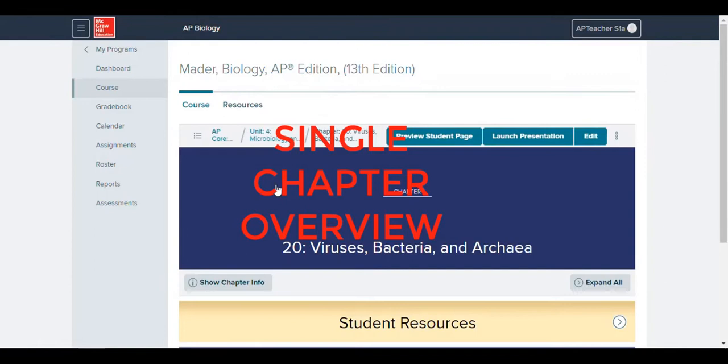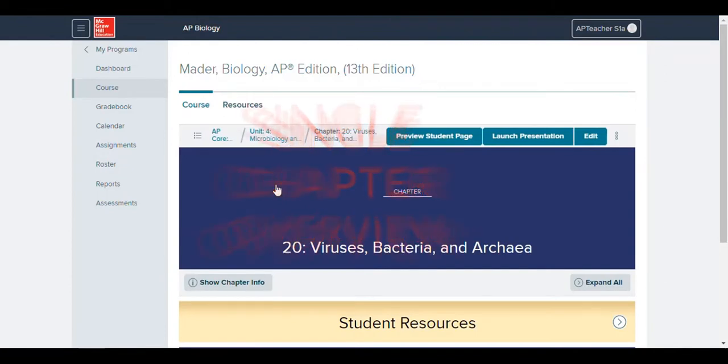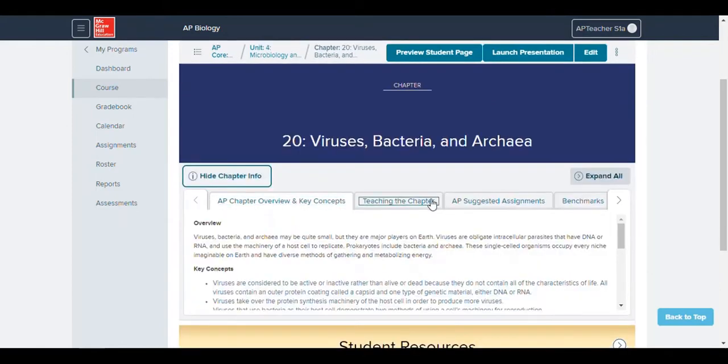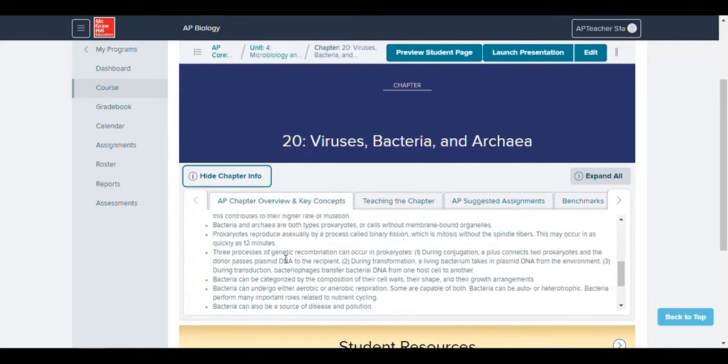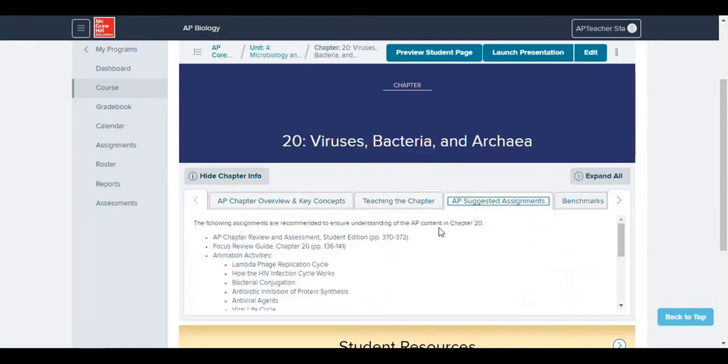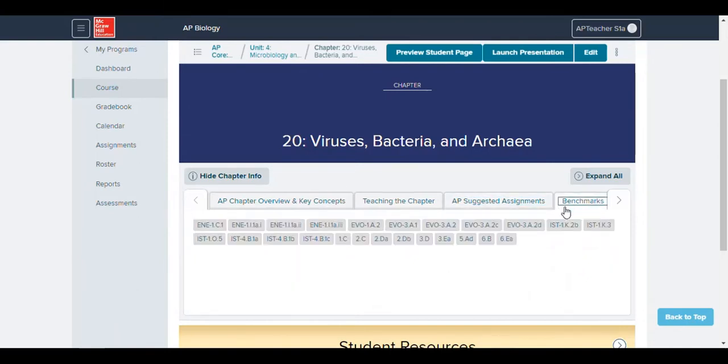Now, one thing that's important to understand is once you get the visual vocabulary of a single chapter, you'll understand any chapter. So here at the top is Show Chapter Info, and there's tabs that open up across the top. AP Chapter Overview and Key Concepts, you can read that. Teaching the chapter, some hints and tips about teaching this chapter. AP Suggested Assignments, which we will have given you. Benchmarks, and this is where the latest College Board framework learning objectives are.